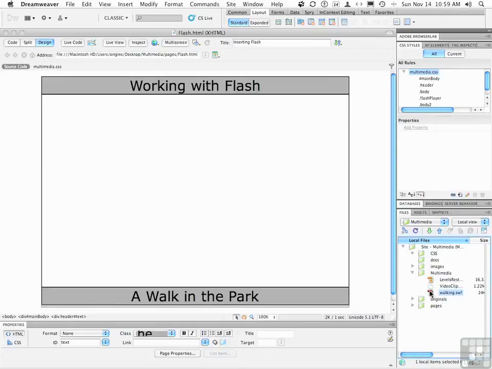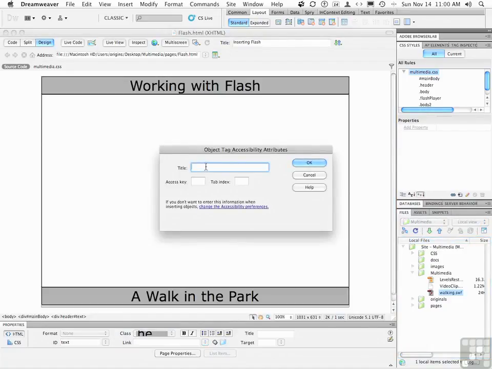Notice I do a lot of dragging from the Files tab. You can do the same thing from under the Insert menu, Insert Multimedia. This way, to me, it seems a little bit easier. Come in here and drag and let go. Give it a name, like how about A Walk in the Park, which is what this is. We don't need an access key or a tab index for now. We'll leave that alone. Click OK.